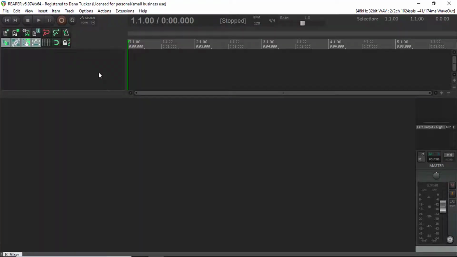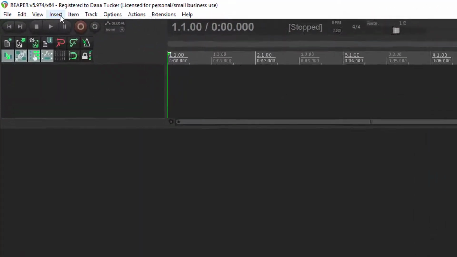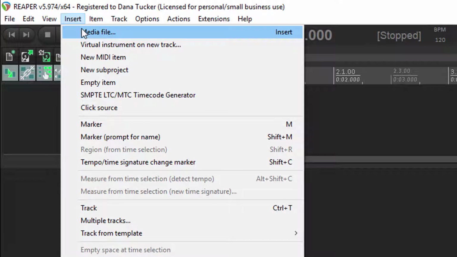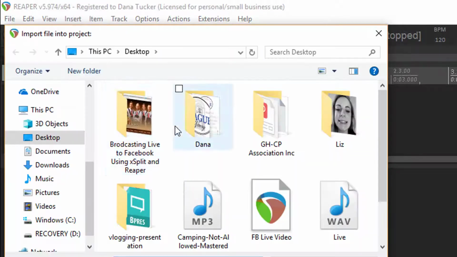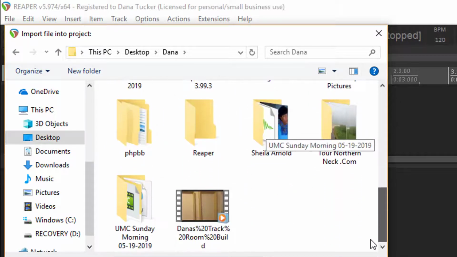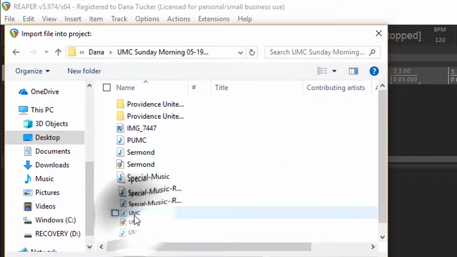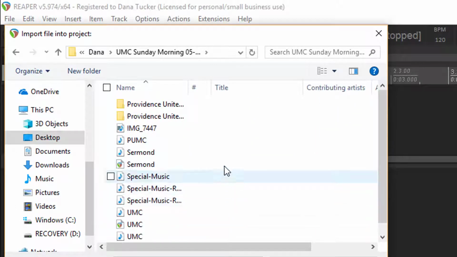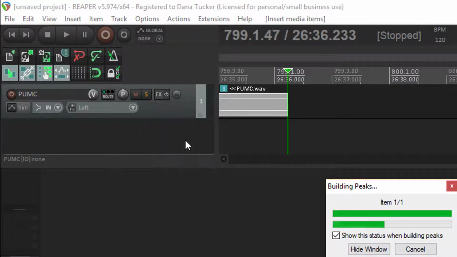Okay, guys, now we've opened up Reaper, and we're going to come up to Insert Media File. We're going to go back to the folder that we exported the file to, and just simply click on it. PUMC, and there it is.